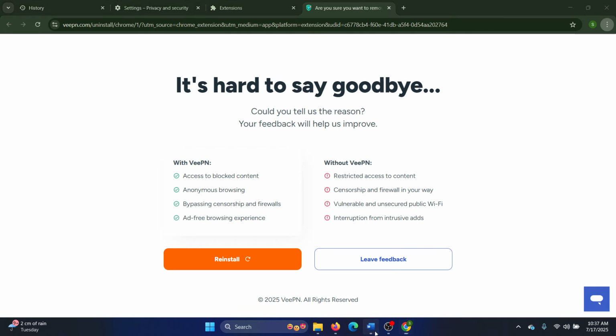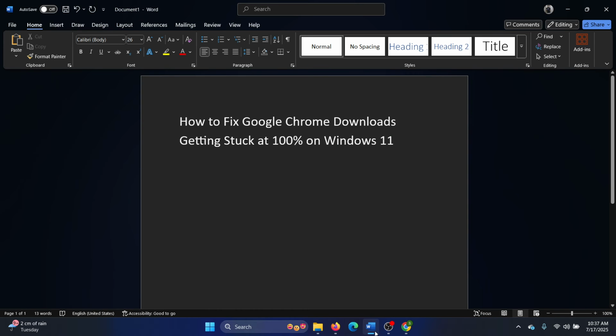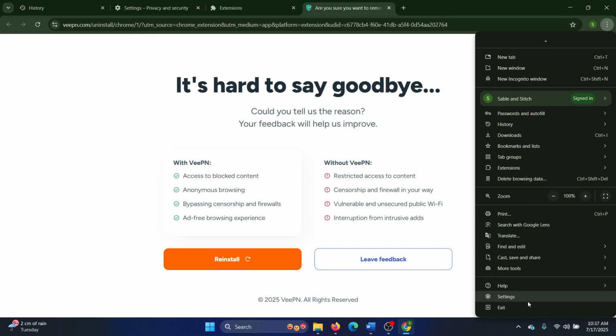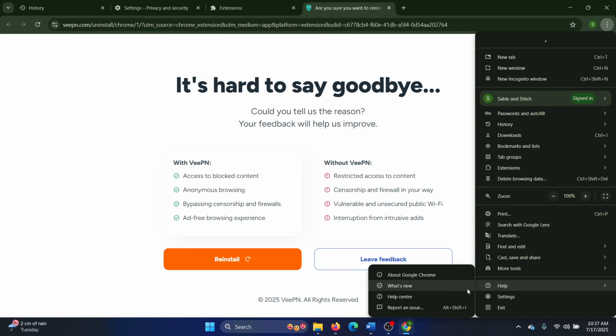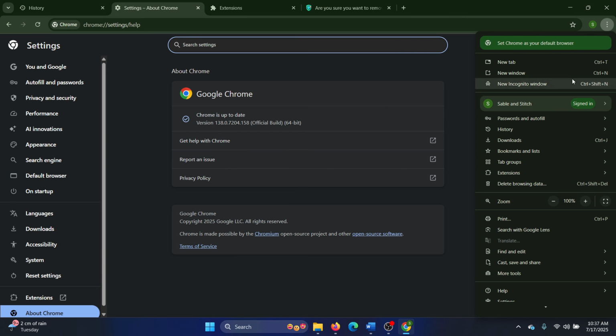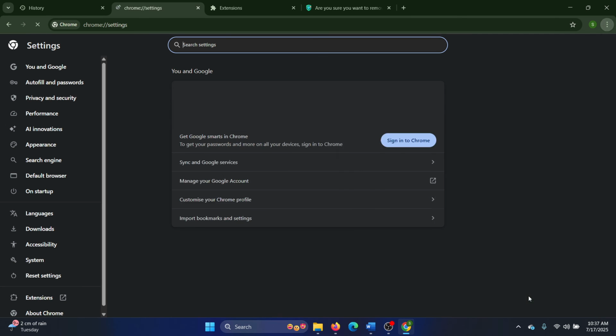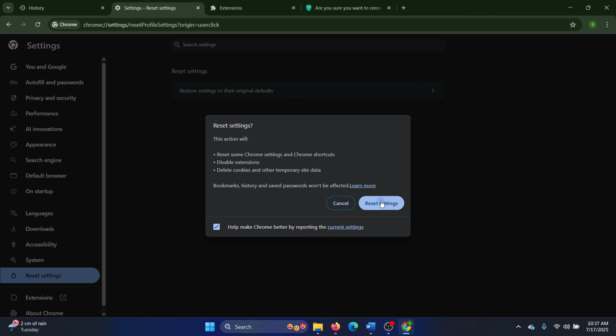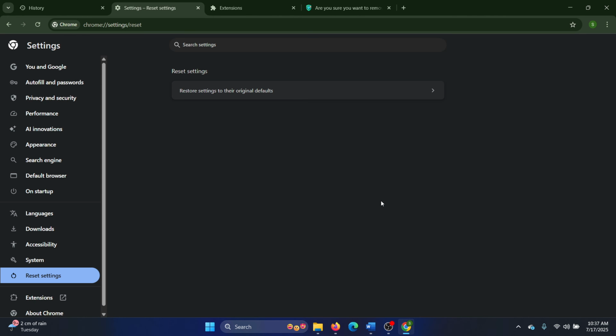Okay, now this is one case. The next one is that you can update Chrome. Click on these three dots at the top right corner, and then you can select help, about Chrome. Wait till Chrome is updated, and finally click on these three dots together and then select settings. Select reset settings, restore settings to their original defaults, and then select reset settings.